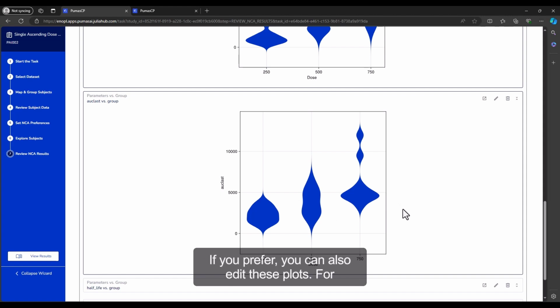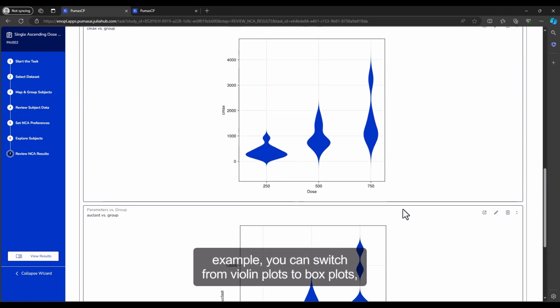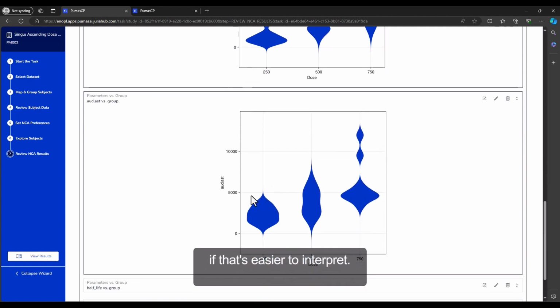If you prefer, you can also edit these plots. For example, you can switch from violin plots to box plots if that's easier to interpret. Editing figures is discussed in separate videos.